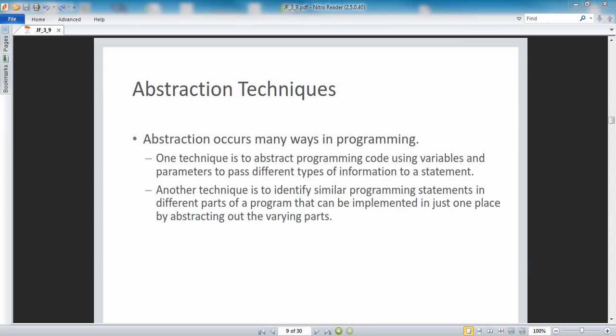So as for abstraction techniques, abstraction occurs many ways in programming. One technique is to abstract programming code using variables and parameters to pass different types of information to a statement. And we've seen this with move, which takes one parameter, and we've seen this with set location, which takes two, an x and a y value. Another technique is to identify similar programming statements in different parts of a program that could be implemented in just one place by abstracting out the various parts. We've seen this where we created a bug class, and then spider and fly were able to inherit from that bug class.